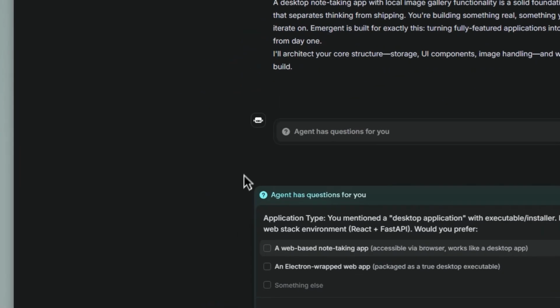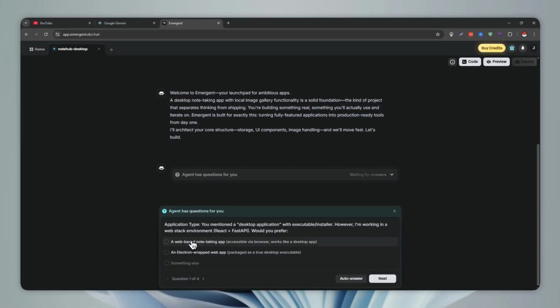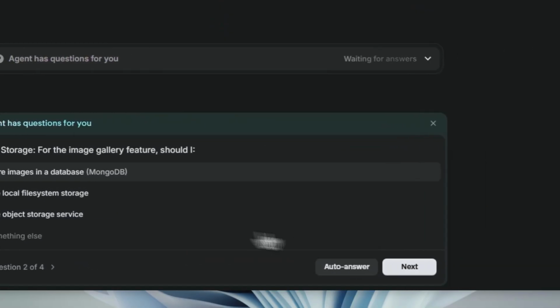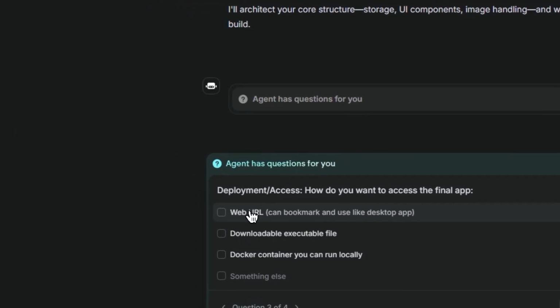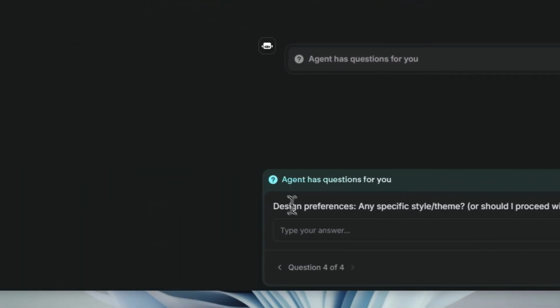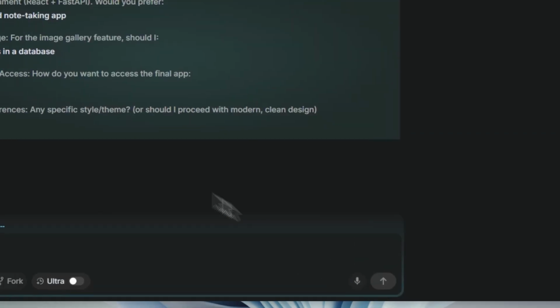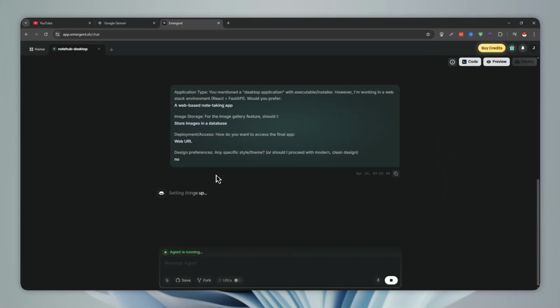All right, as you can see here, agent has questions for you. So application type, etc. So web-based note-taking, and so on. So we're just going to choose the first options, or whatever you want, depending on what you need. Web URL. There we go. The preference and specific, no. Just say no. Click submit, and now it has the information that it needs. So it's going to have a more specific, more pinpointed approach, like what I said earlier.